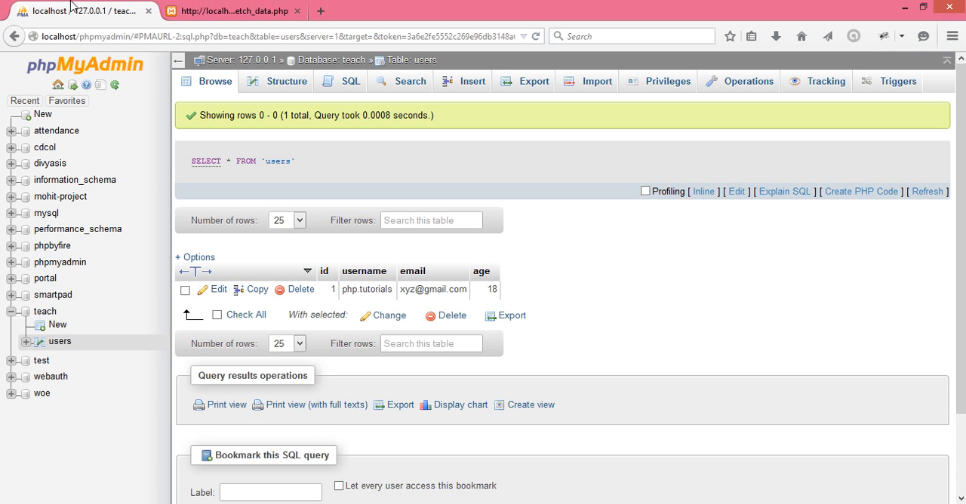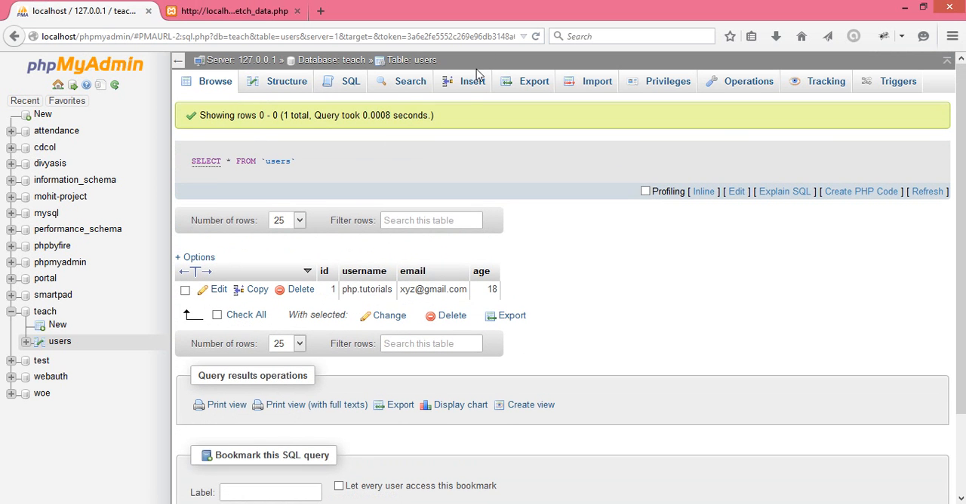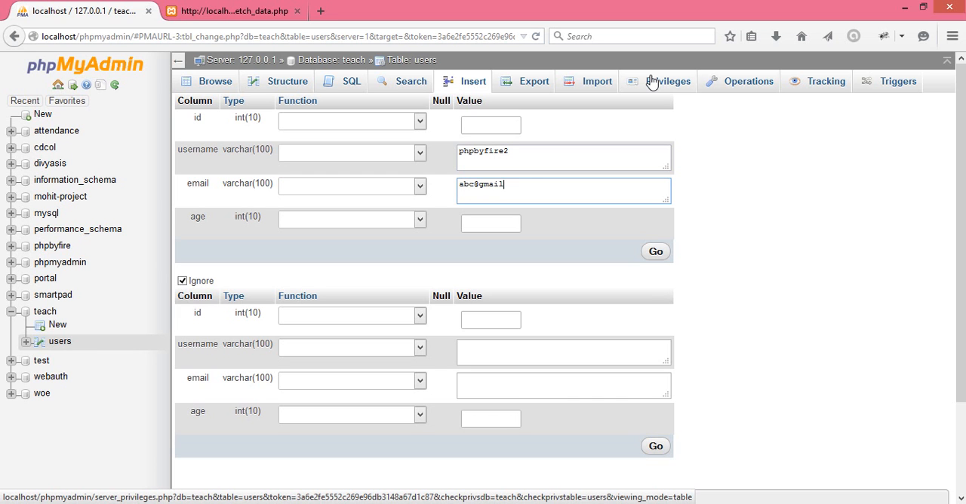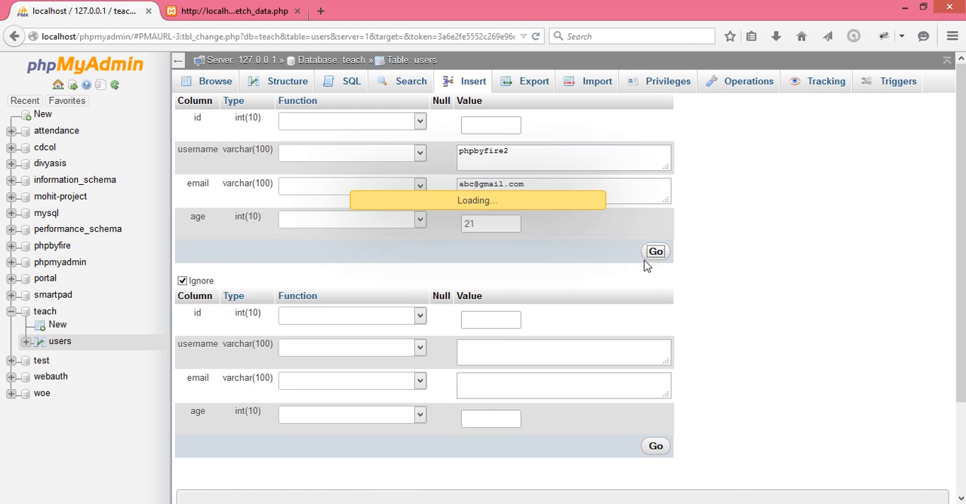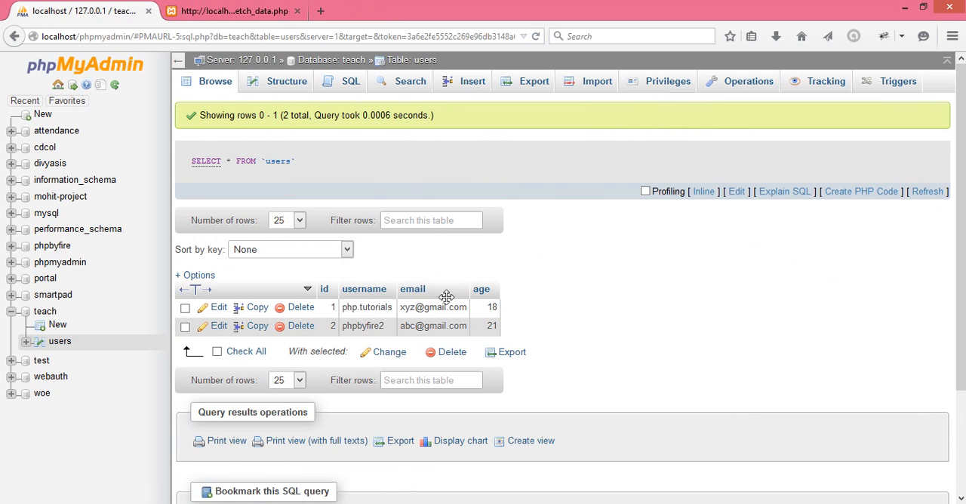Alright, so what if we have more than one value in a page? What if we have 2 values, does the same code perform the same? I don't think so. So let's try again. PHP by Fire second, email abc@gmail.com, age is 21. So we have inserted a new item in our database table, and now we have 2 items.